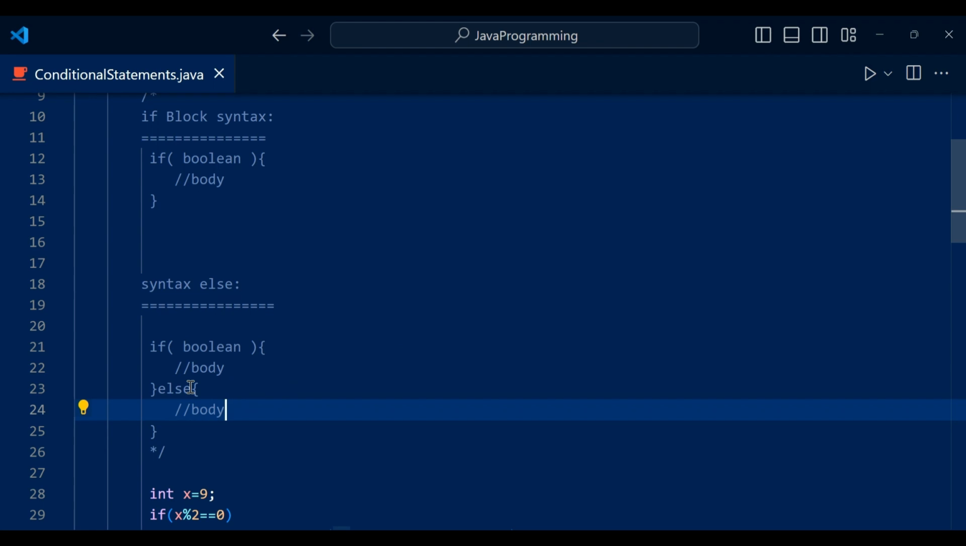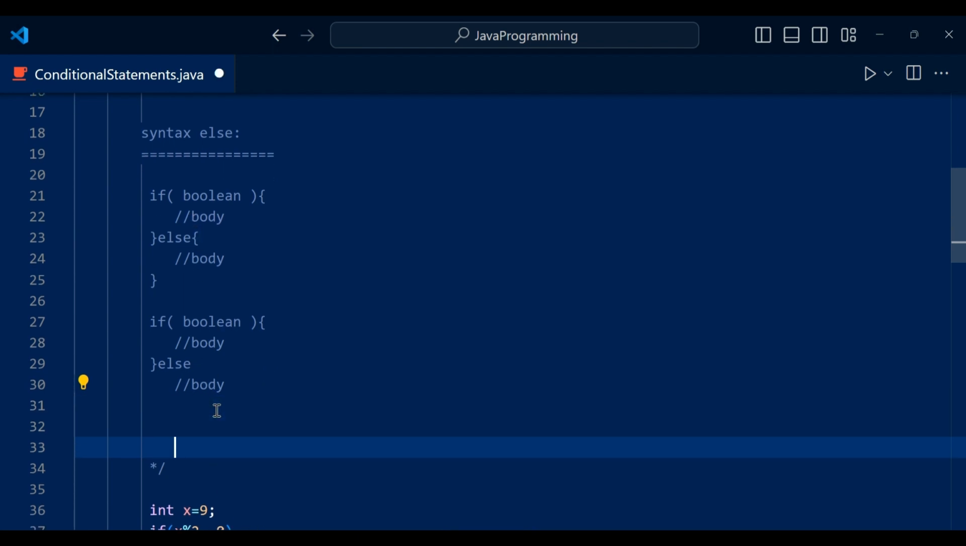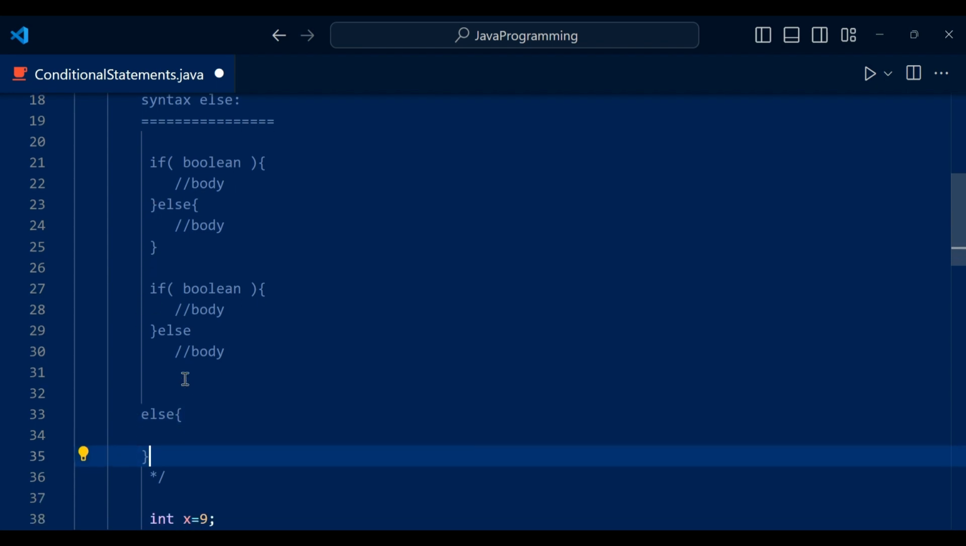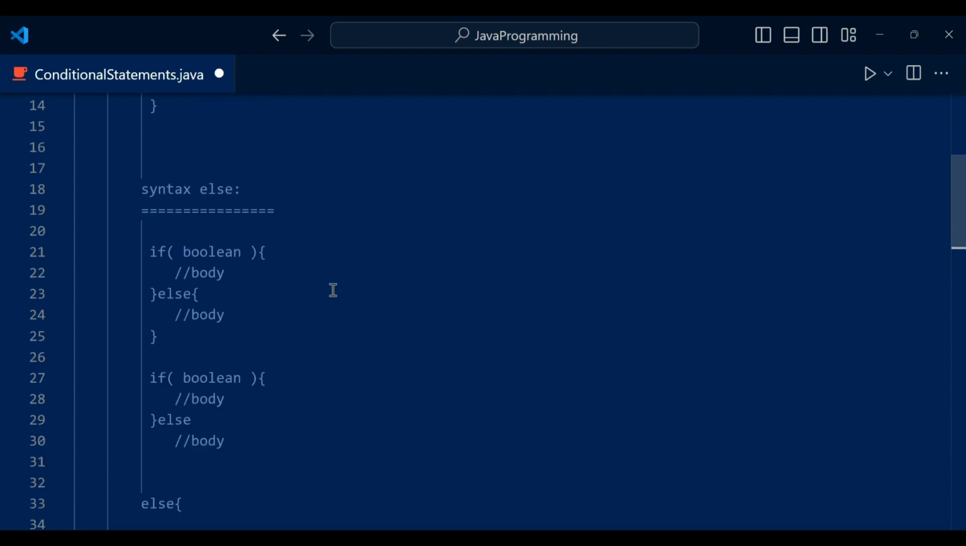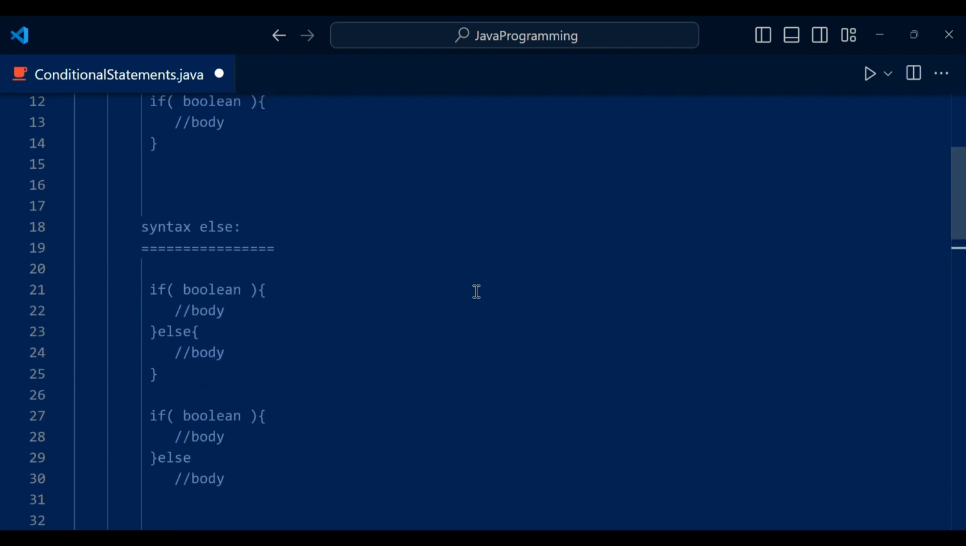If there is only one statement in else also, we can write it without curly braces. Both are the same, so we can ignore the curly braces. So this is the valid combination. Writing only an else statement is an invalid combination. The first two are the valid combinations. So this is about the else block. In the else block also, if we have only one statement, curly braces are optional.